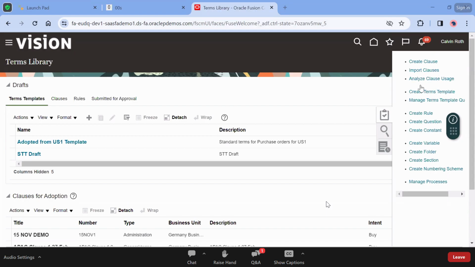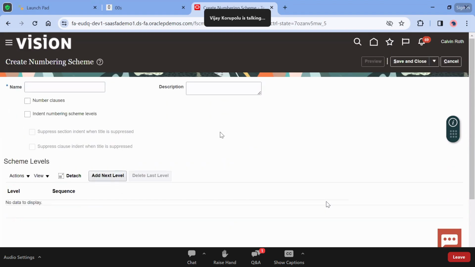Okay. So what I will do, the first thing is you can look into the numbering scheme. So if I click on the numbering scheme here, okay. So you can create a numbering scheme here. For example, North America workshop numbering scheme.